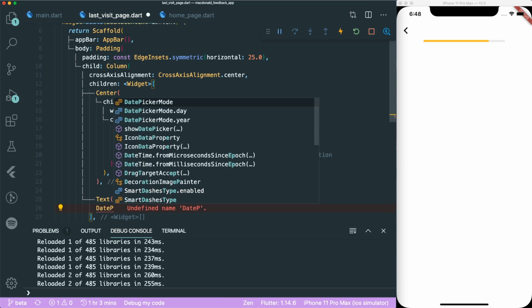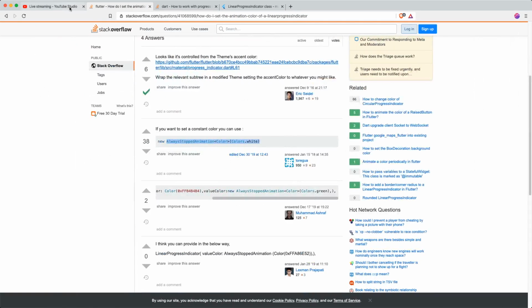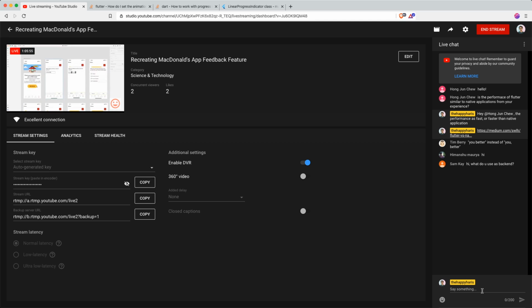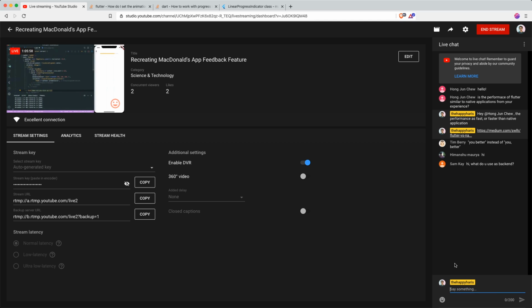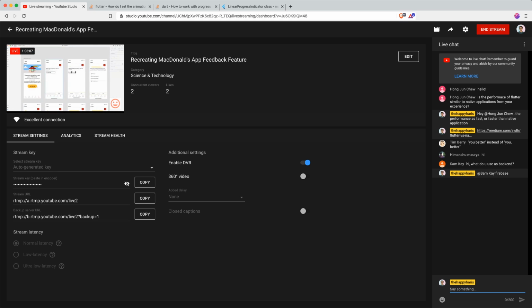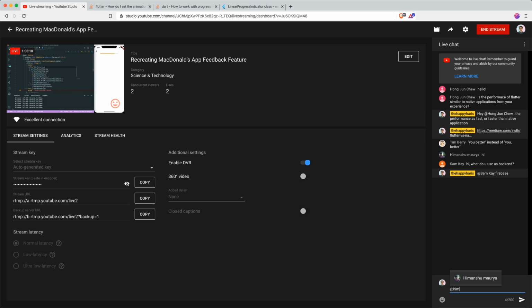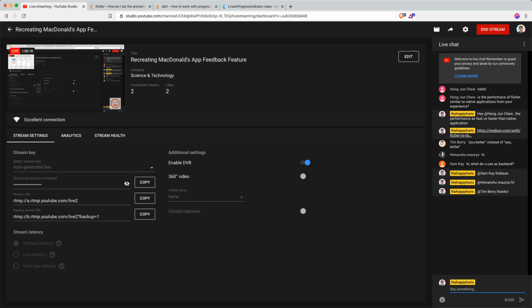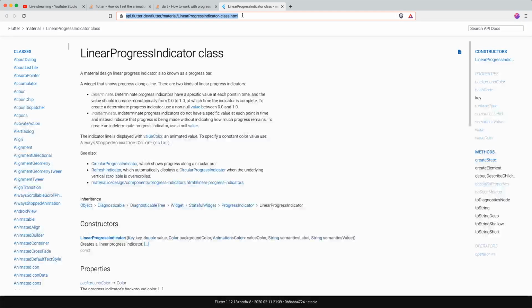Okay, let's see if there's a date picker. Show date picker. I don't know if we can. What do you use as a backend? What do I use for a backend? Firebase. Let me just type in SamK. Firebase. I'm inside the Google train. Okay, let me just reply to everyone here. Yeah, I use Firebase because I'm in the Google camp, so it's just like that lah.